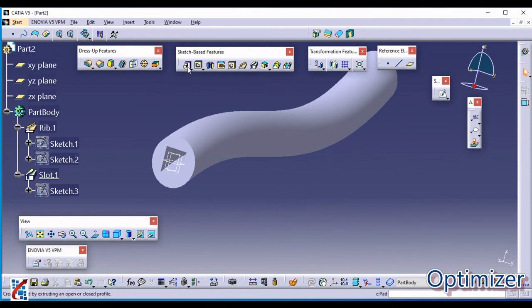We have seen in this video pad, pocket, shaft, groove, after that rib and slot. The remaining sketch based features we are going to see in the next video.